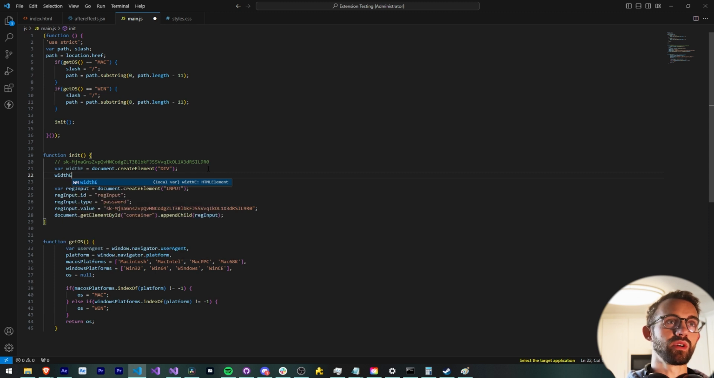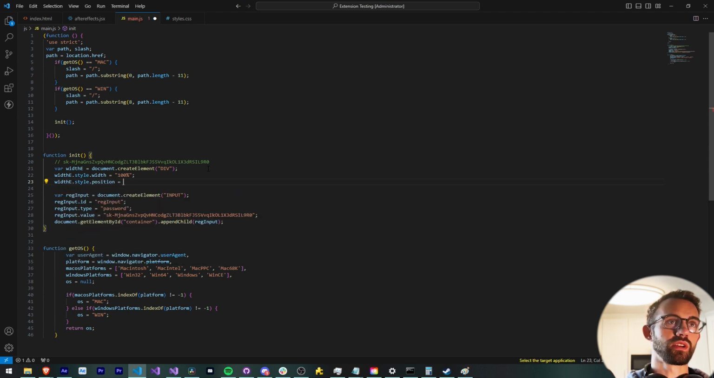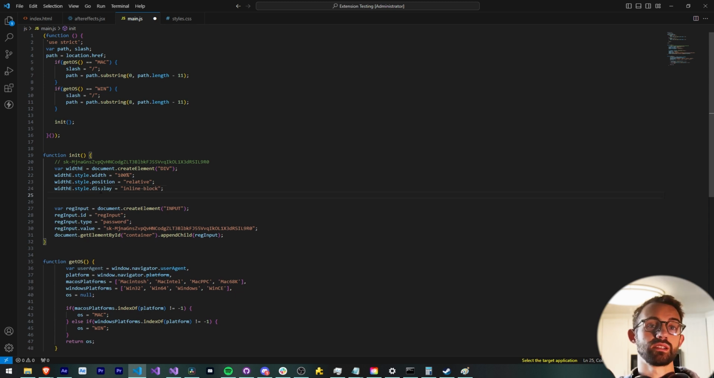I always make my width E elements styles. I make them 100% width, so they fill up the entire window. And then I also always set the position to relative and the display to inline block. And what that basically does is allows us to put anything within it we want.